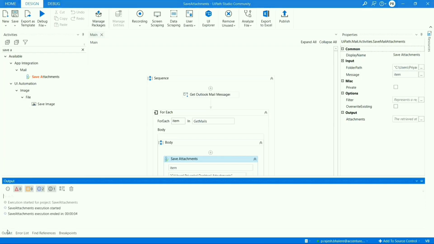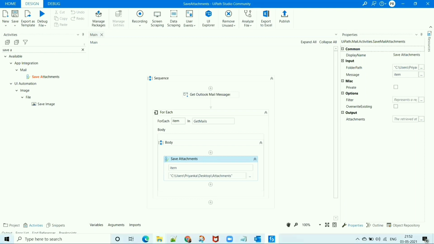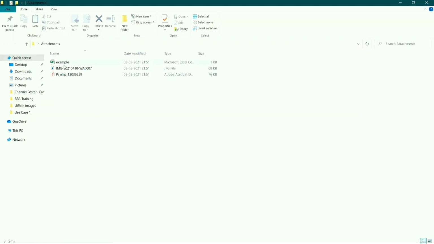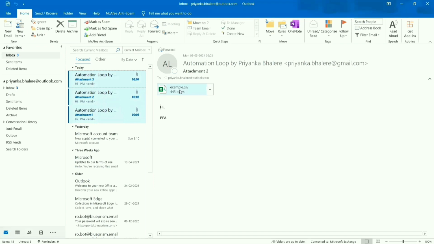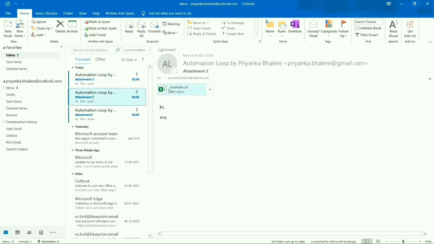So let's see the output, and the execution has been successfully ended. Isn't it so quick and easy? So let's check the folder, which is attachment in the desktop. And yes, we can see the attachment that has been saved from my Outlook account. So these are the example CSV. We can see that example CSV over here. And there is one PDF and there is one image.